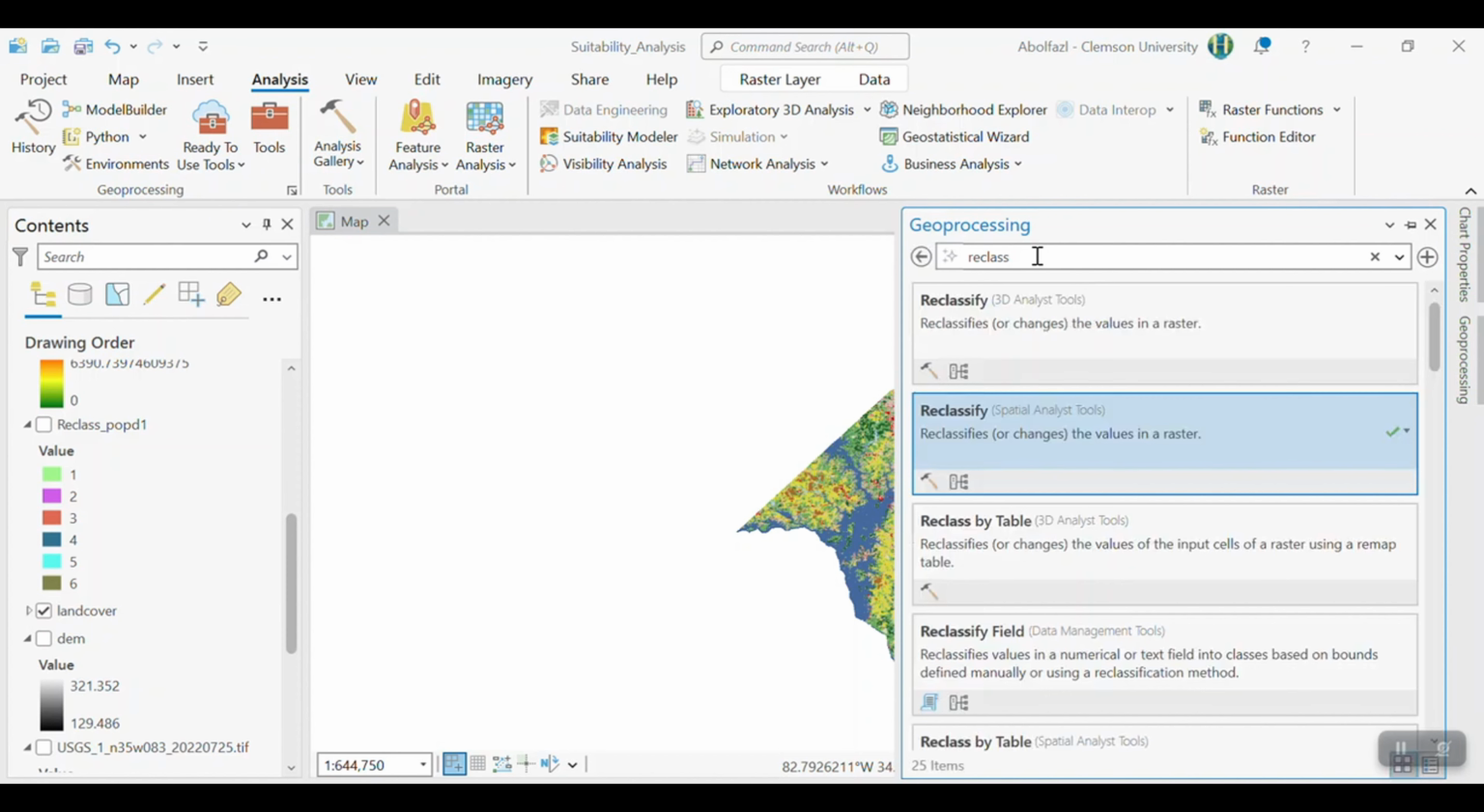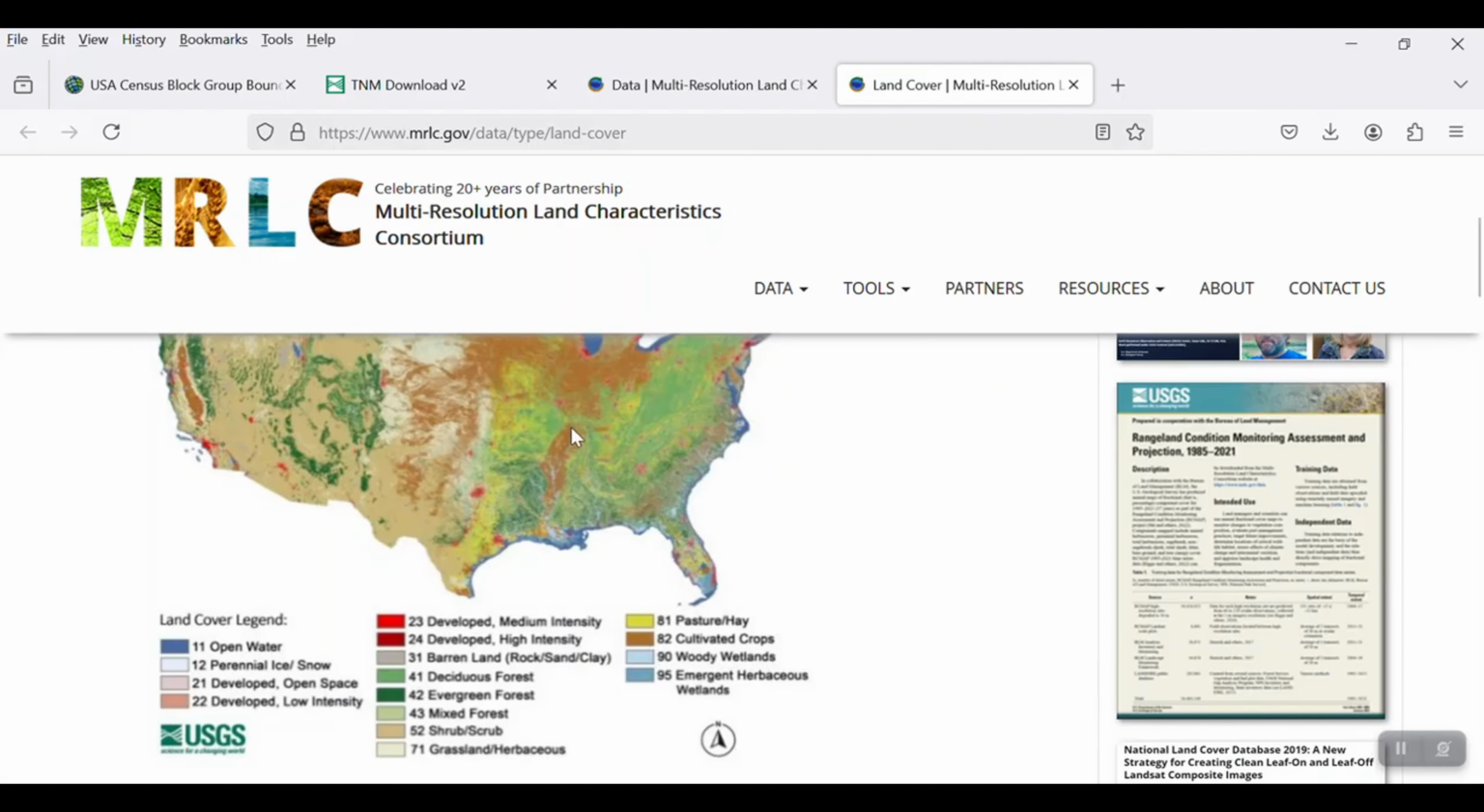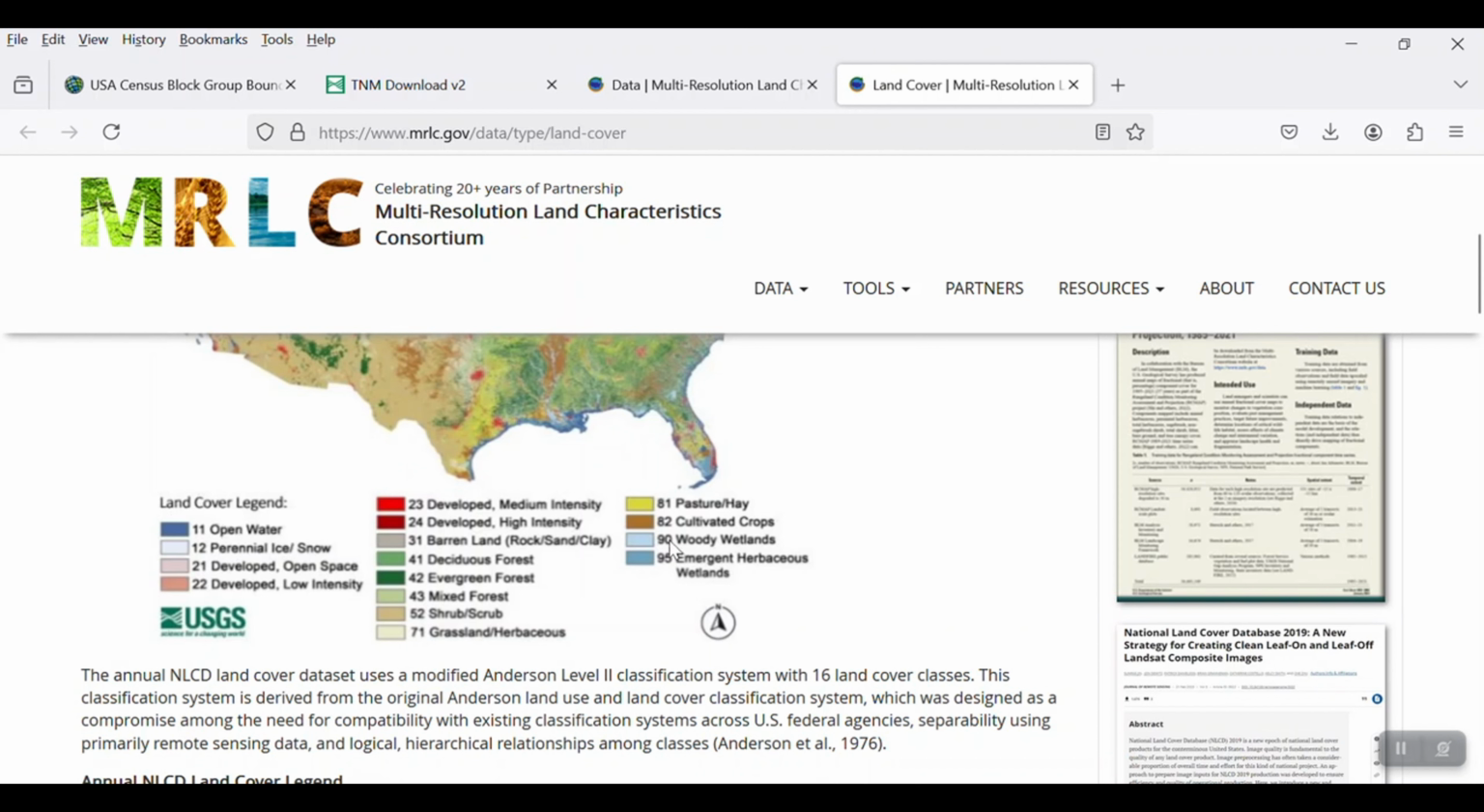Before that, let's look at the legend again. So 11, 90, 95, these are not suitable. You cannot build your hospital in these areas, so I'm going to remove them from all calculations. When I have the value of 11, 90, 95, I replace it with no data. It doesn't matter if they are close to the road or in areas with higher population, you cannot build your hospital in this area. So I'm going to use no data for these values.